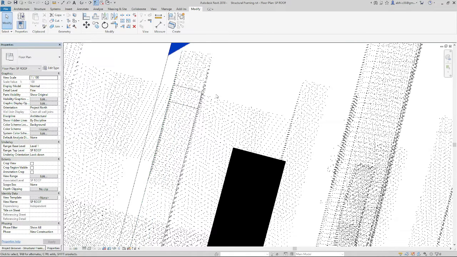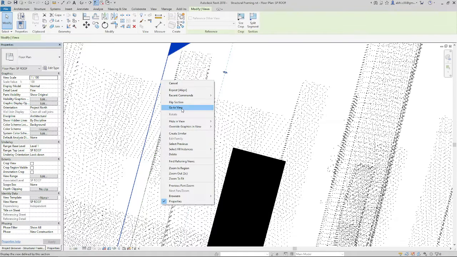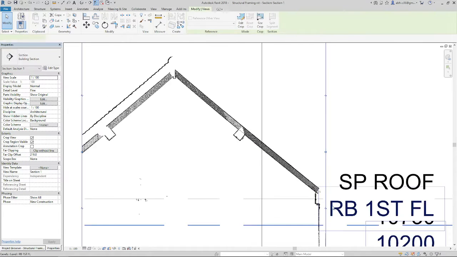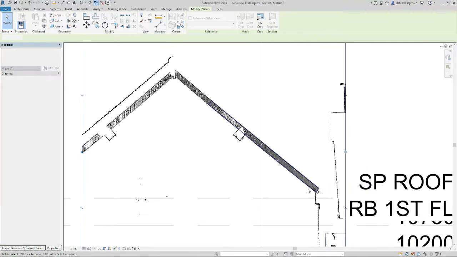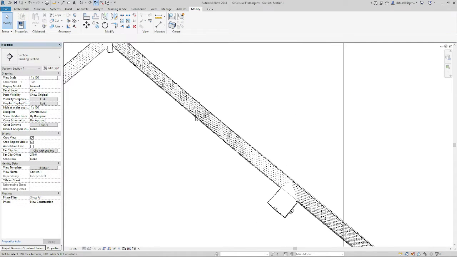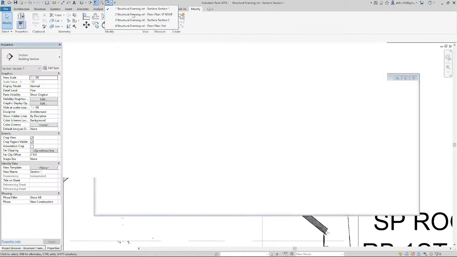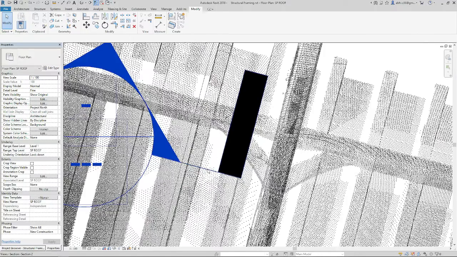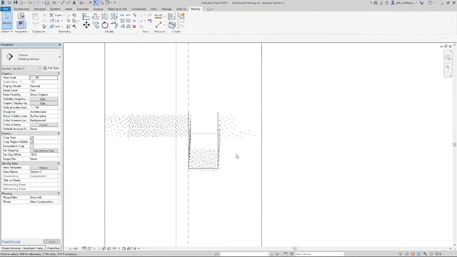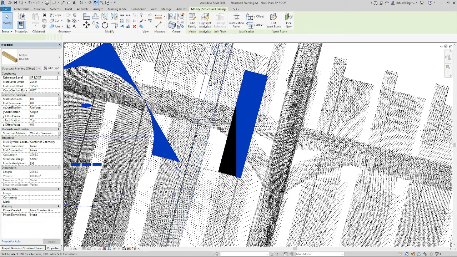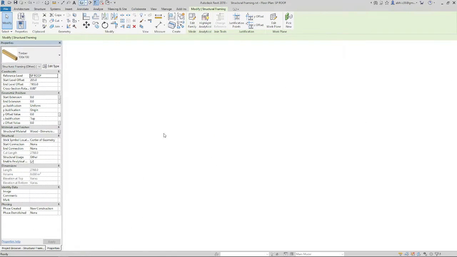Now I will go to the section. It looks perfect, matched with the cloud, the height of the member, and next is the cross section. I will check it in cross section again. Yes, the height is okay. Now finally I will check it in 3D view also if there are any issues.